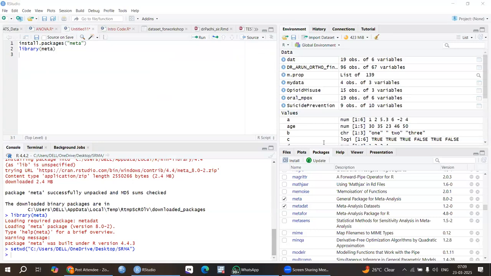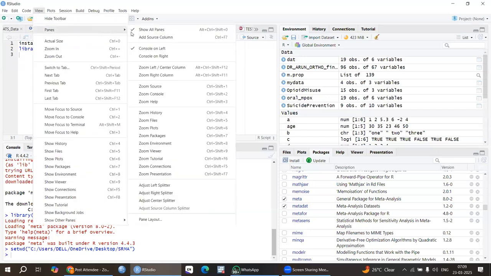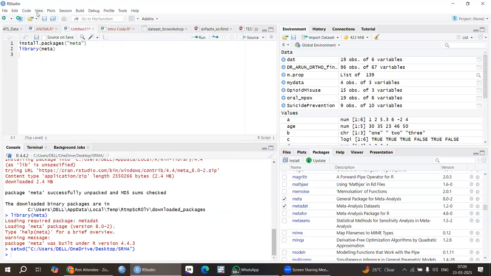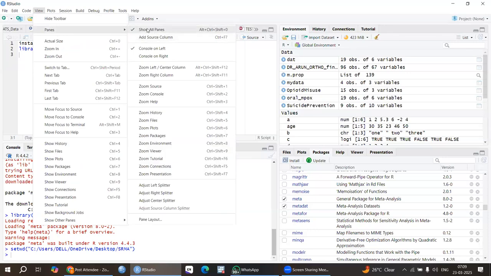If you want to, you see here in view, in our studio view, click view, then pens. Okay, you can see here pens. Then you can see console on left, console on right. Then you have to click show all pens. So please click show all pens. You will get 4 pens. You have to go in view, then pens, and click this show all pens.